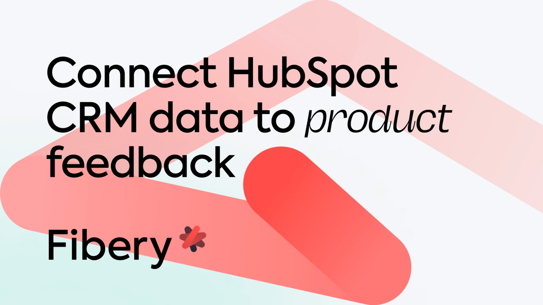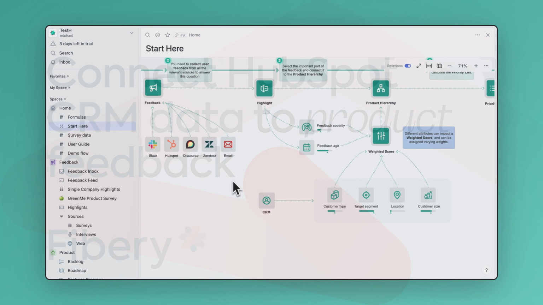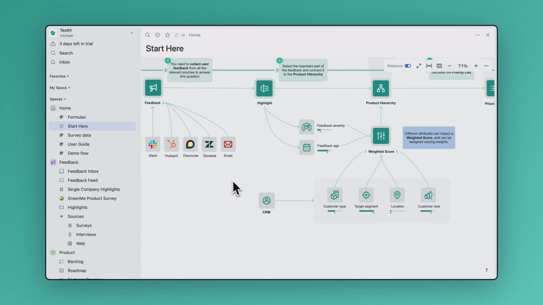Imagine you've collected all this valuable product feedback into Fibery. How do you connect it to the data in your CRM? How can you understand which customer gave what feedback? How important is the feedback based on customer type, customer size, target segment, and so on? Let's look at how to connect HubSpot CRM data with Fibery feedback.